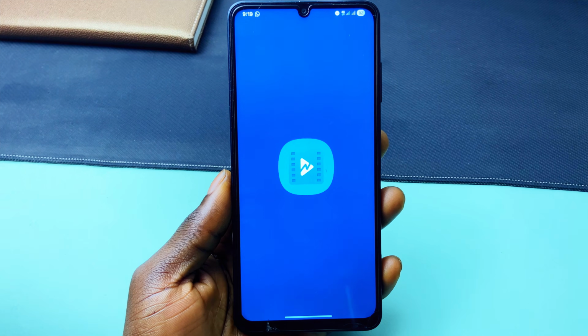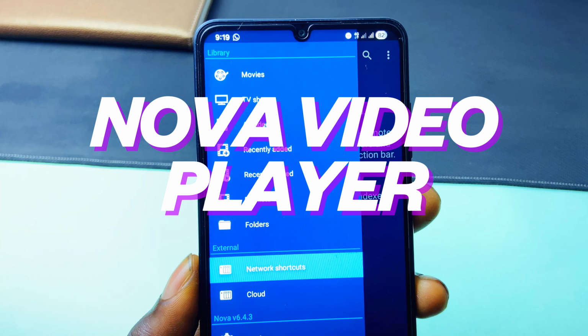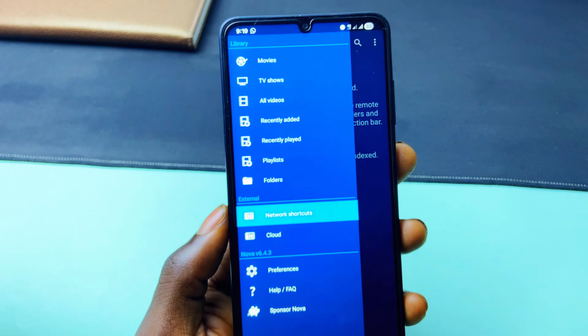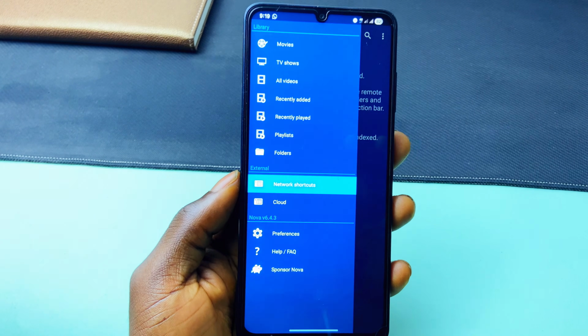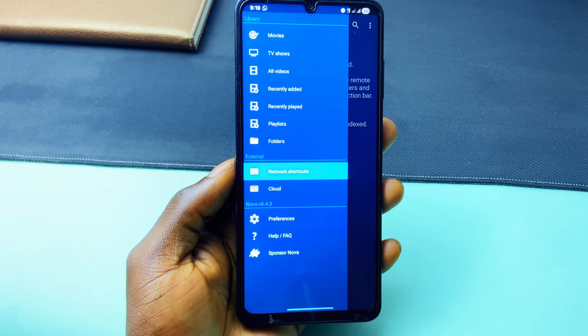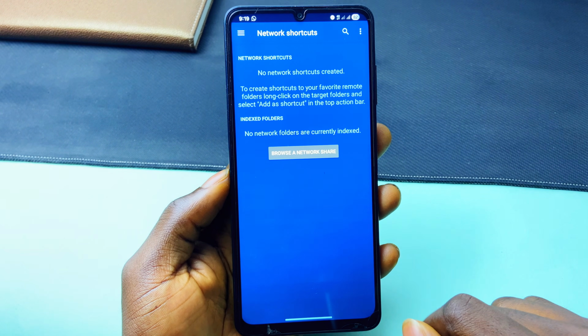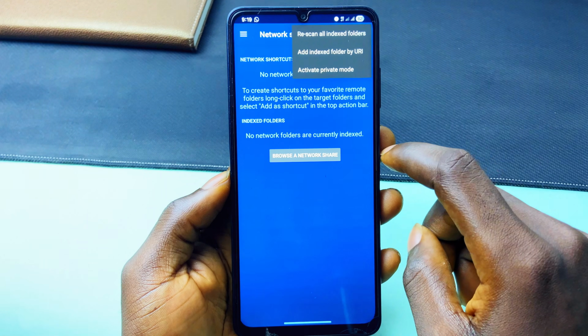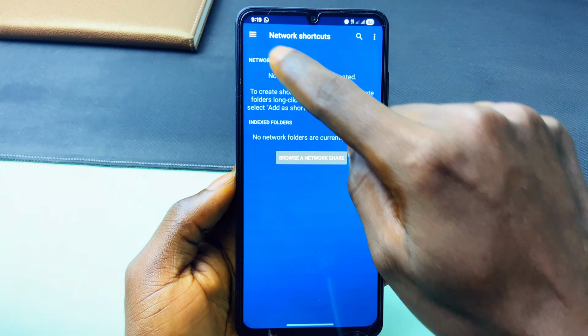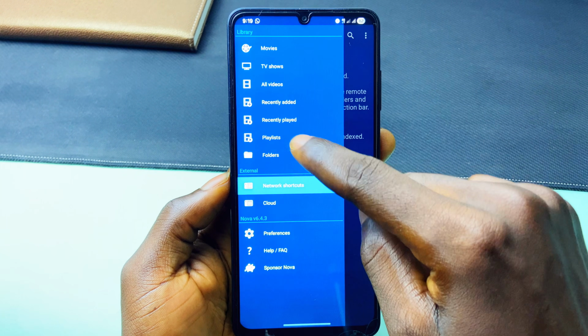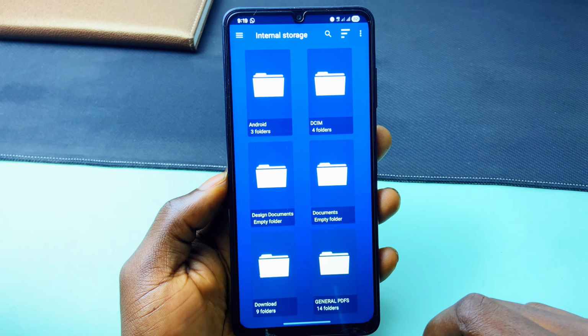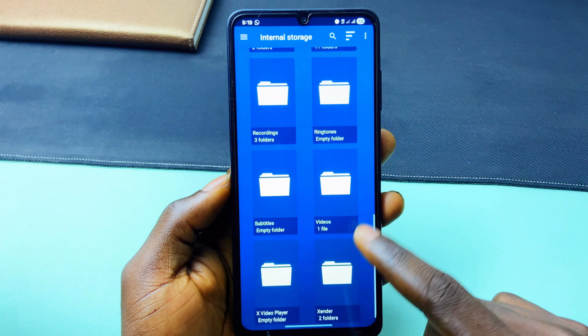Moving on, we have Nova Video Player, and this one is also designed for tablets and Android TV, with a strong focus on network playback and media library management. Rather than acting as a simple local video player, Nova functions as a unified media hub that brings together videos from local storage, external USB drives, computers, servers, NAS devices using protocols like FTP, SFTP, WebDAV, and the rest.